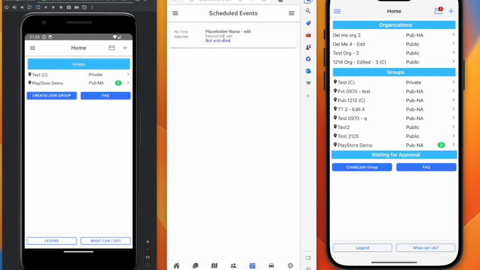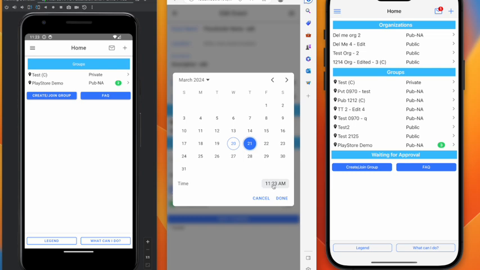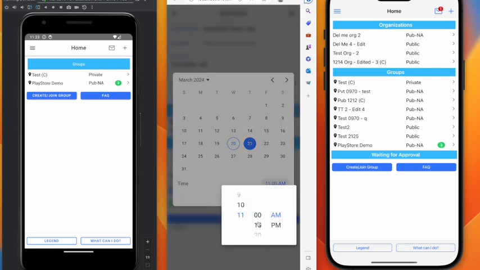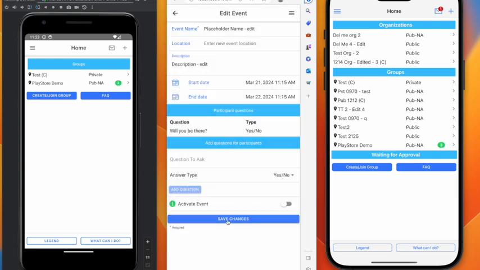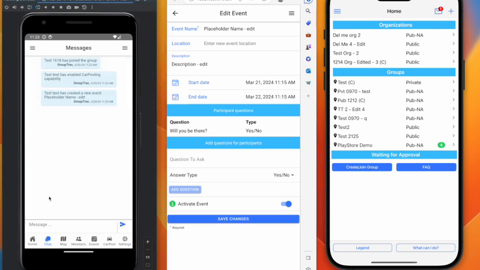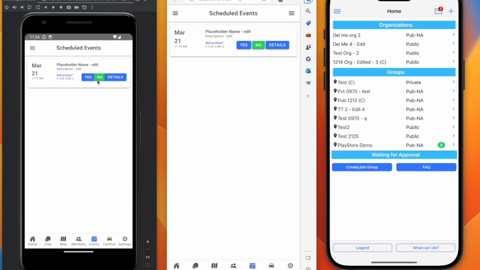I can go in and create an event, edit the event, add some dates to it, and say, okay, 21st, pick some time over here, and say, okay, and then done. Similarly, pick the end time over here, we'll pick something else, done, save the changes, maybe activate the event also. The event is active now. Now when the user here goes into their event calendar, they will see that the event is active, and they can choose to say whether they want to attend the event or not. They can indicate that over here.